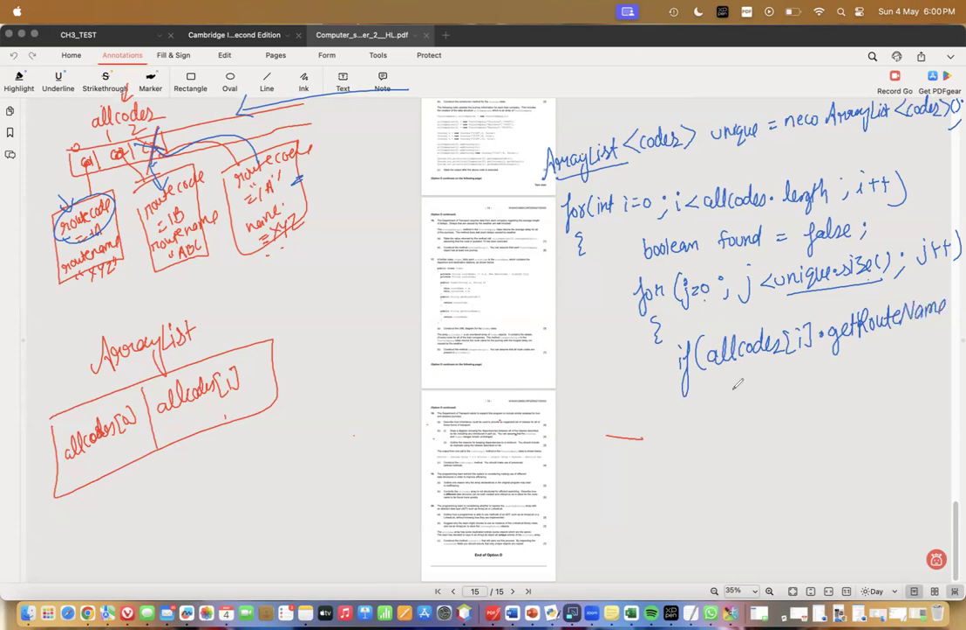So you can see what is allCodes[i]. This is allCodes[i]. allCodes[0] is this place. And what is this place? It is an object of the Codes class. With the help of this object, I'm calling rootName, but I can't directly write allCodes[i].rootName because rootName is private. So if you want to access the value of a private variable, you will call the accessor method getRootName.